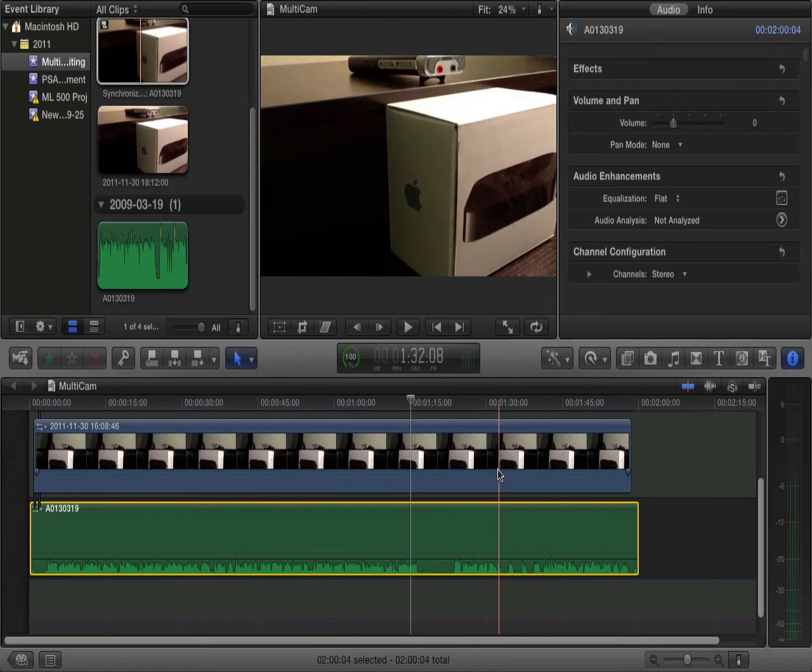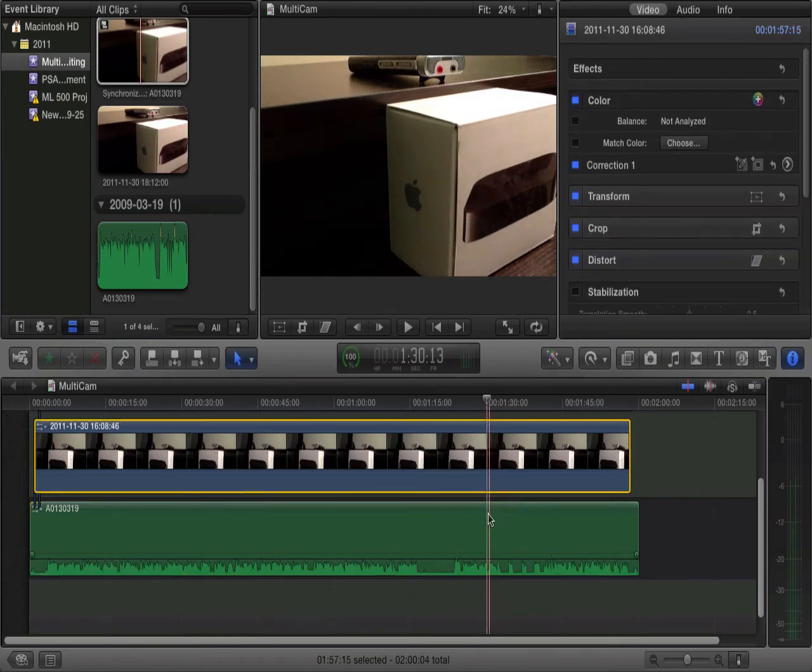So once you're there, you basically want to bring your mouse, or your playhead, over to the area where you think you might want to change the camera, and mine, I believe, was here somewhere, between both these cameras. So I'm going to go ahead and get started now. I'm going to switch onto the Canon.